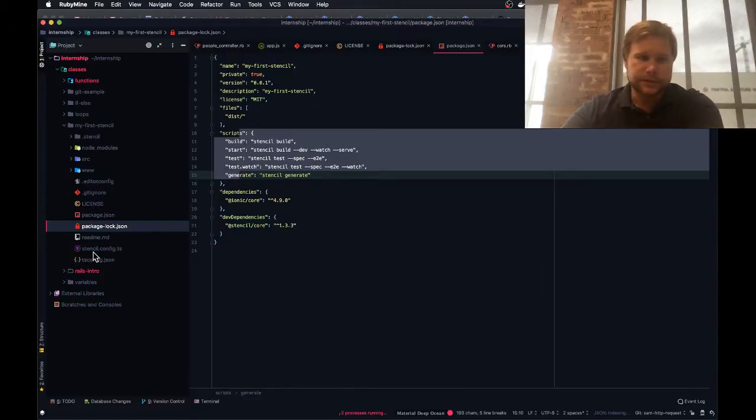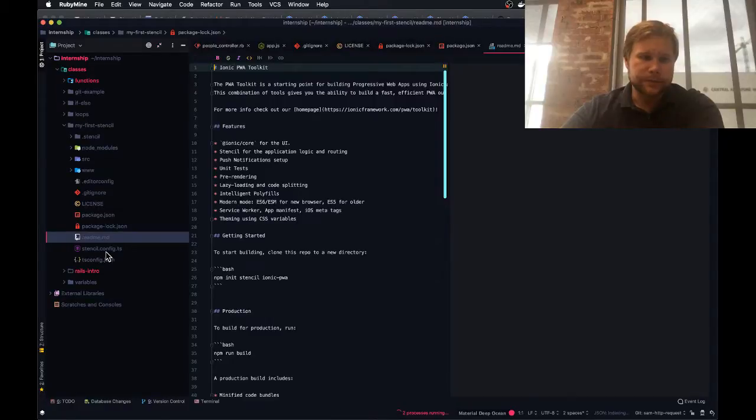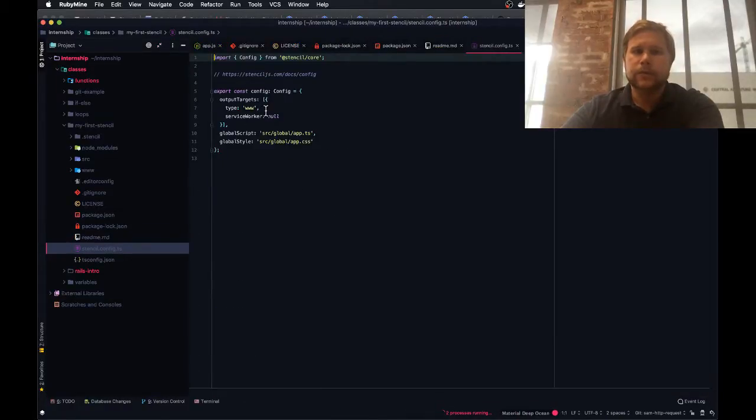Package.lock.json is just another version. It's just like the gemfile.lock. README is just a README file. Stencil config, we'll want to mess with this a little bit. We'll talk about that later. For now, you can just leave all the defaults in. It's all good. And that's pretty much it.